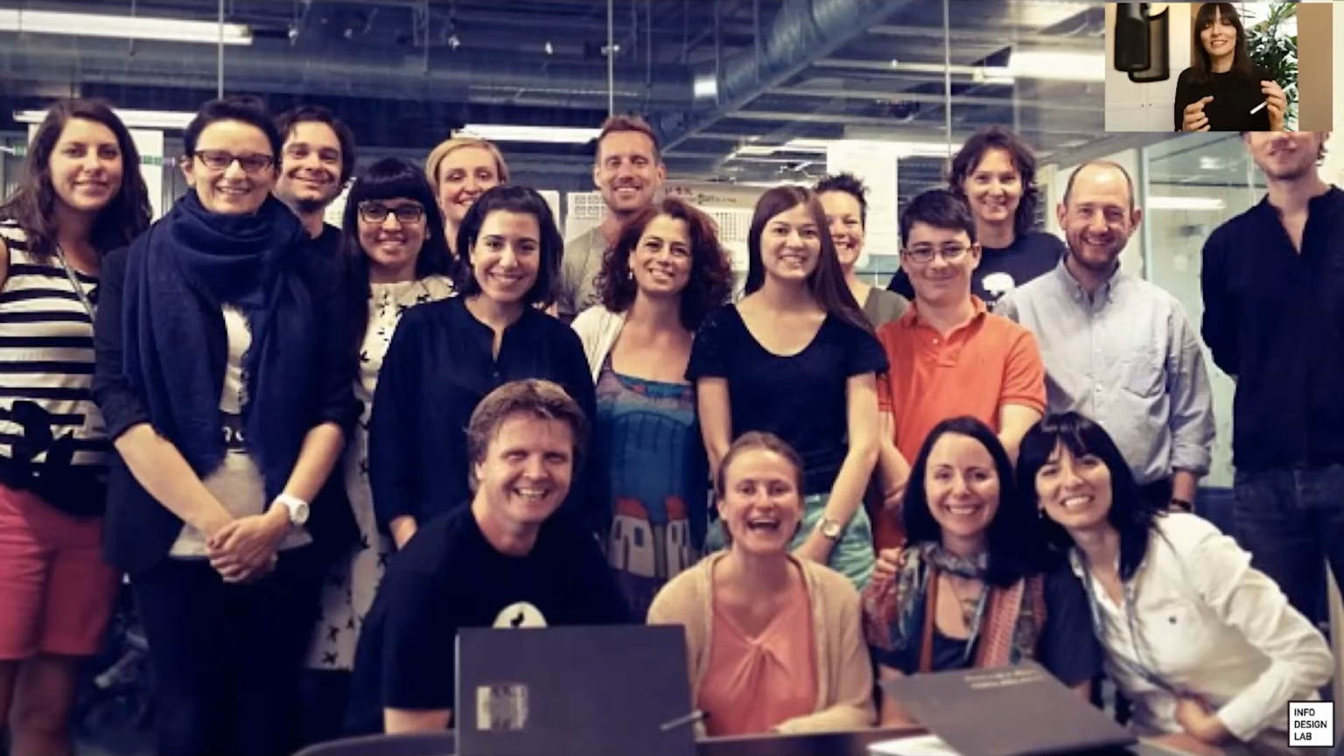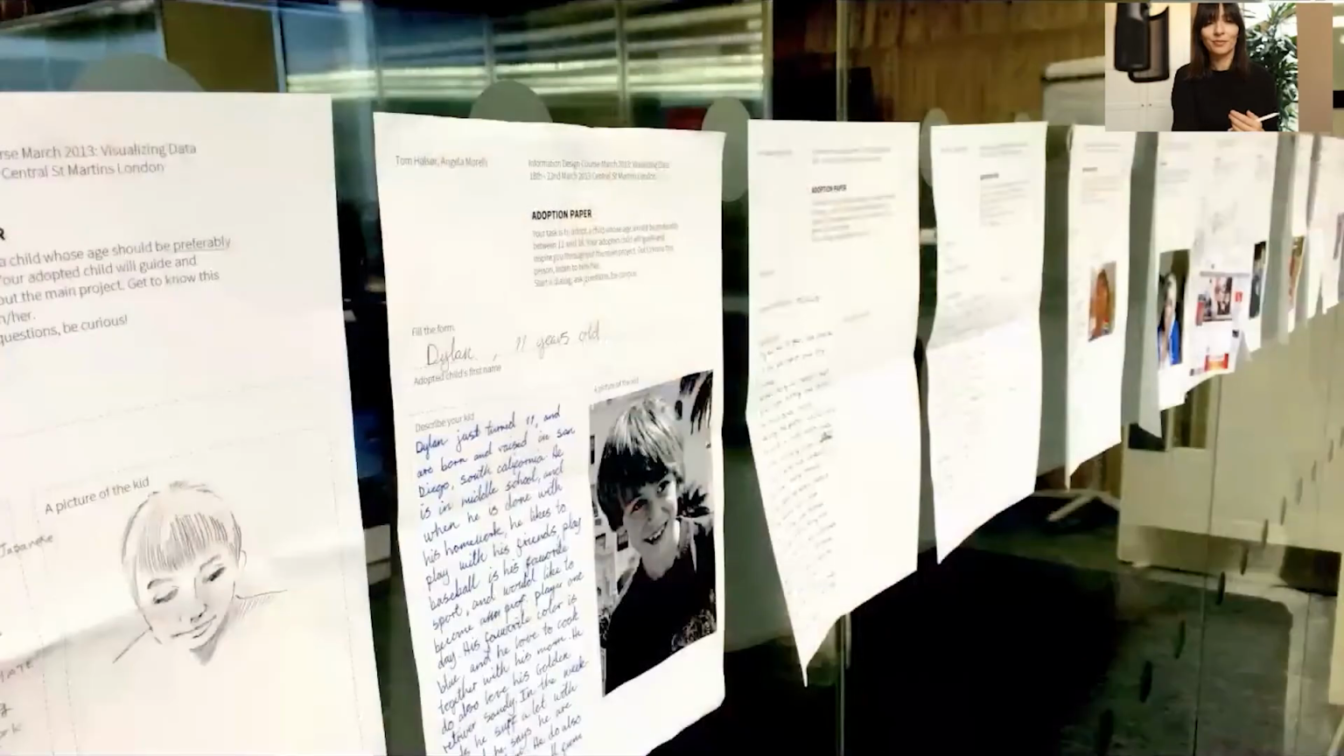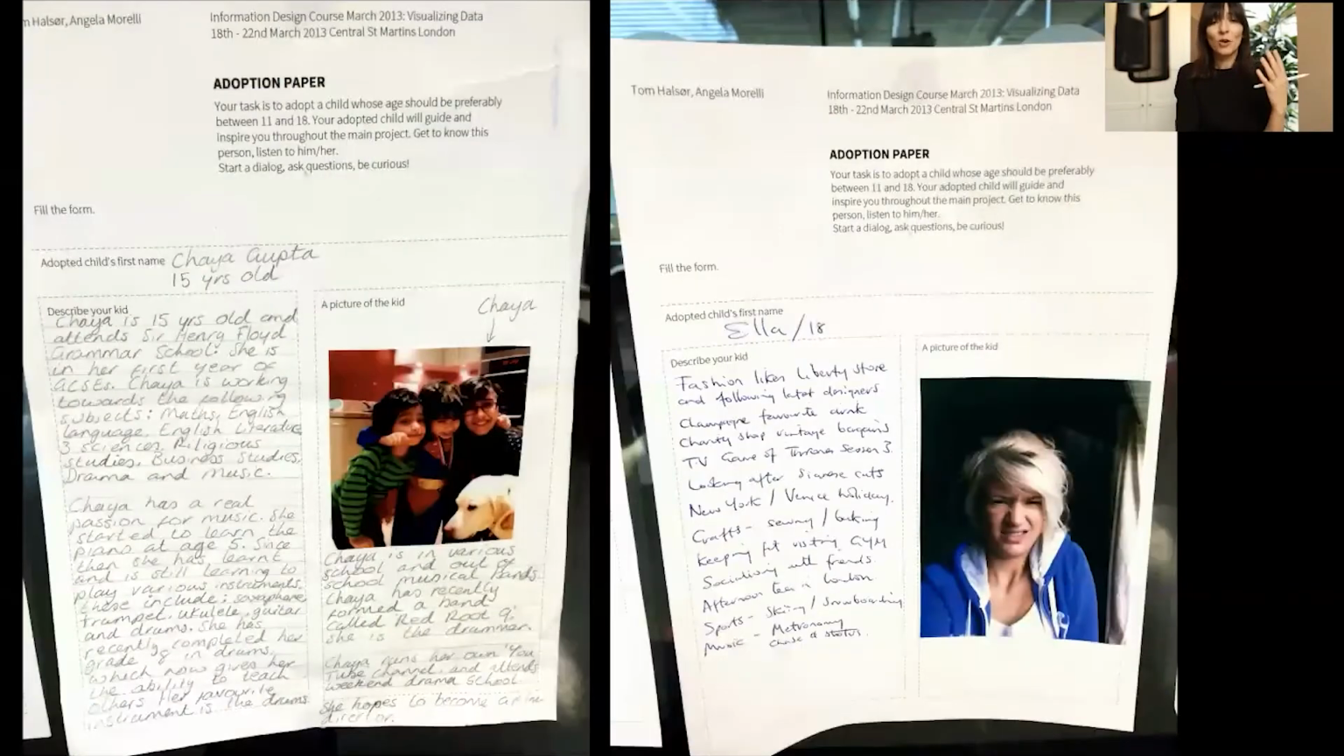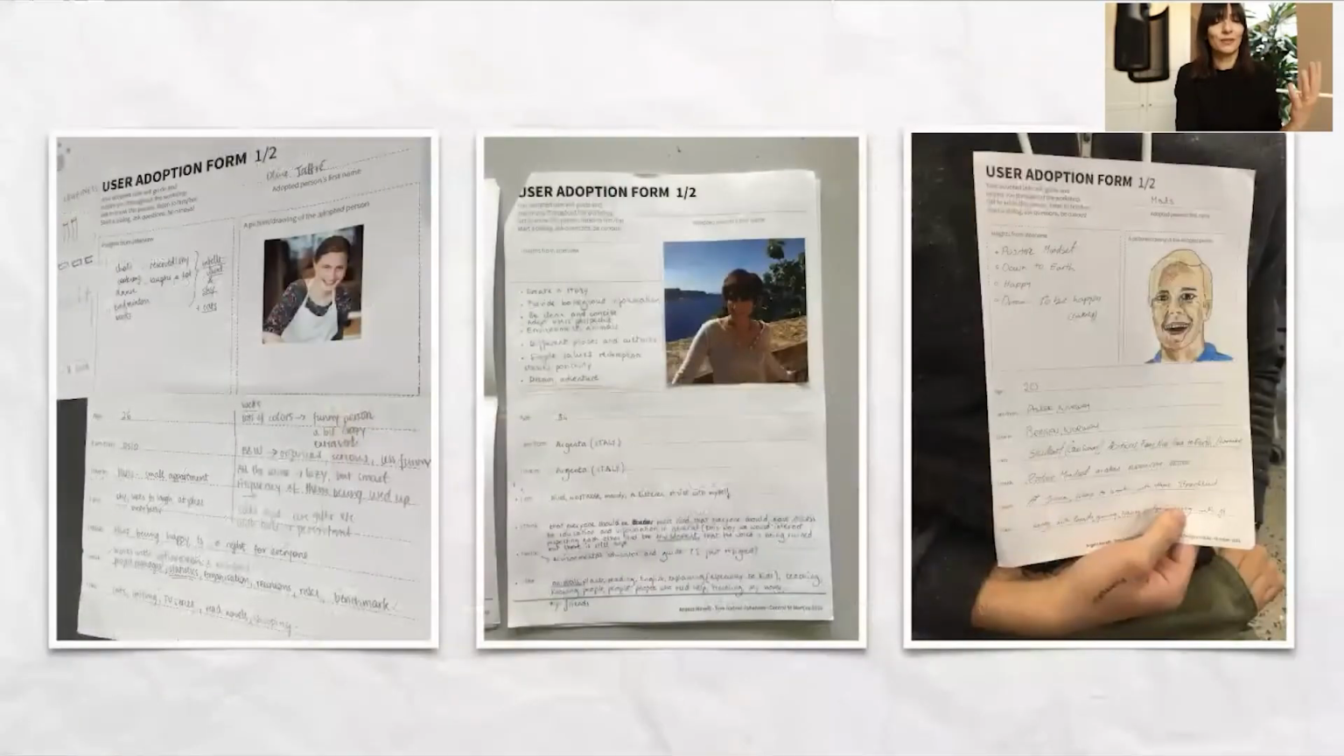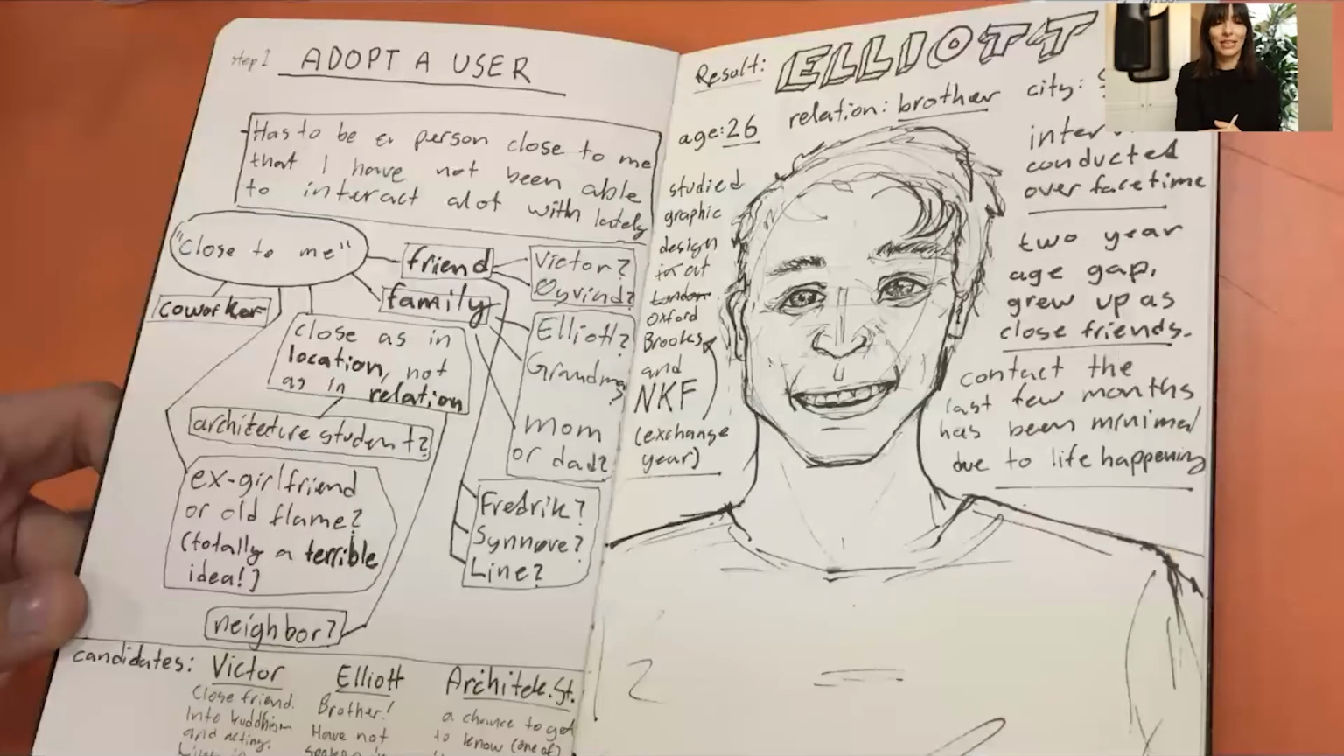Since these students are from all over the world, they have to figure out when they will be able to interview their adopted user. But on the following morning, they all come back with their user adoption forms filled up. And this is how the forms look. It's very simple. We have done it hundreds of times. You will do that too. Things will be very clear later.